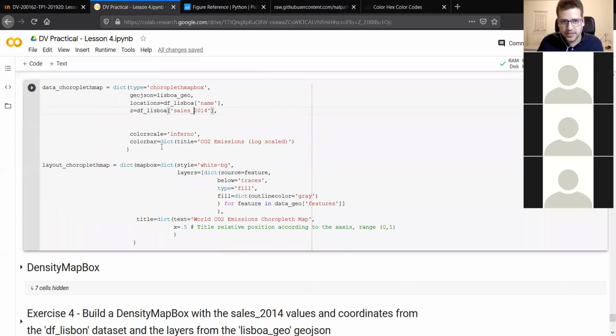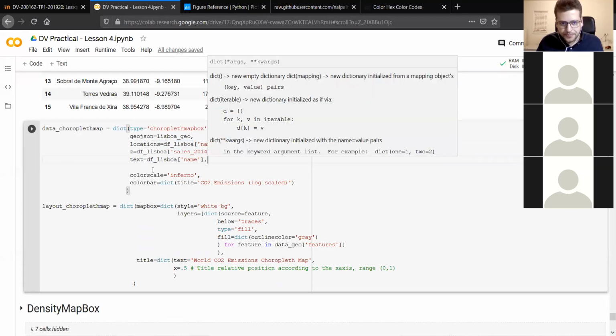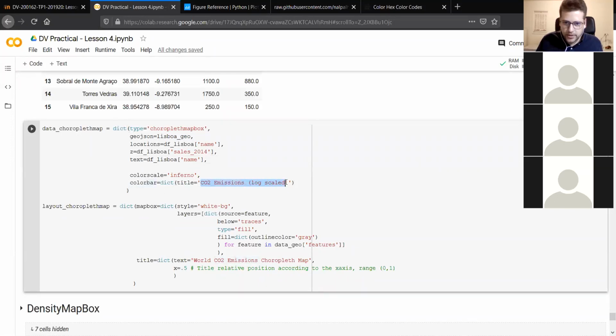So in terms of the trace itself, we don't have to change anything else, right? What we could also put here, actually I don't know why it isn't in the example, is text, and again use the location option. But this is not really necessary. So in terms of color scale, we want the same color scale. As for the name of the color bar, well, it's not CO2 emissions now.